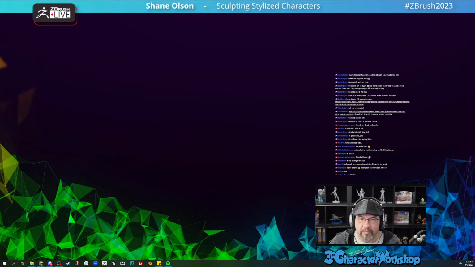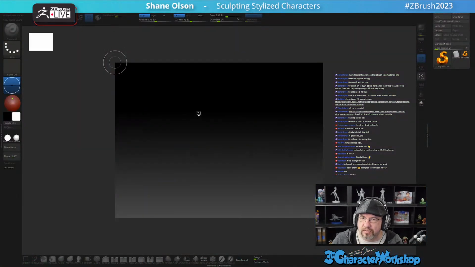One more time. I would do it in ZBrush 2022, but I don't think I can open my 2023 tool in there. I'd have to export everything out as like an OBJ or something. It'd take a while to get it into 2022.